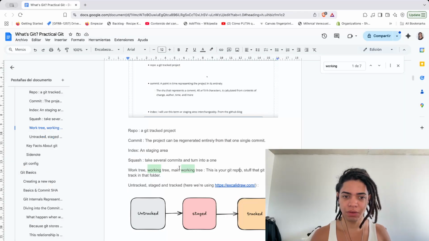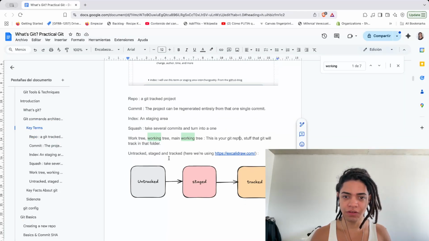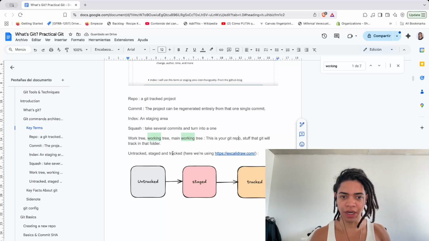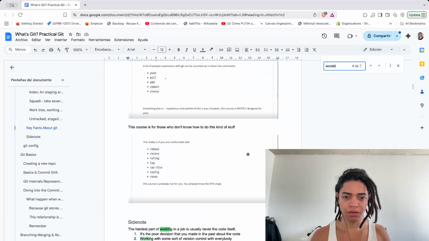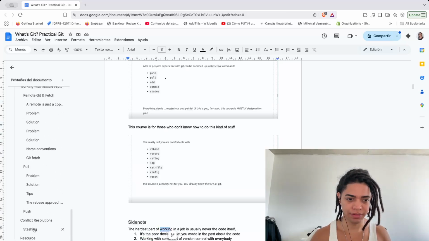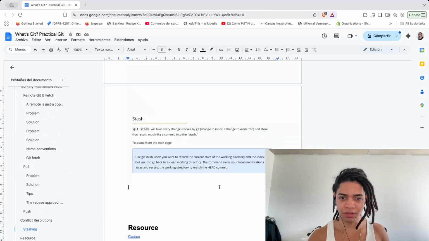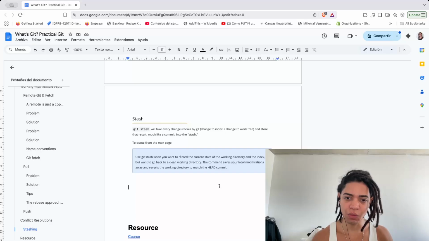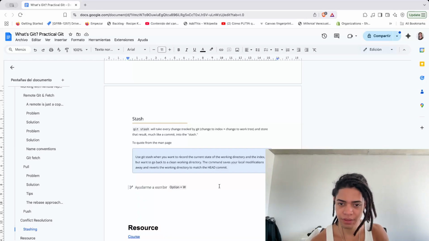Okay. So this is the working tree. This is your Git repo, the stuff that Git will track in that folder. So the working directory is the stuff that Git will track in that directory.